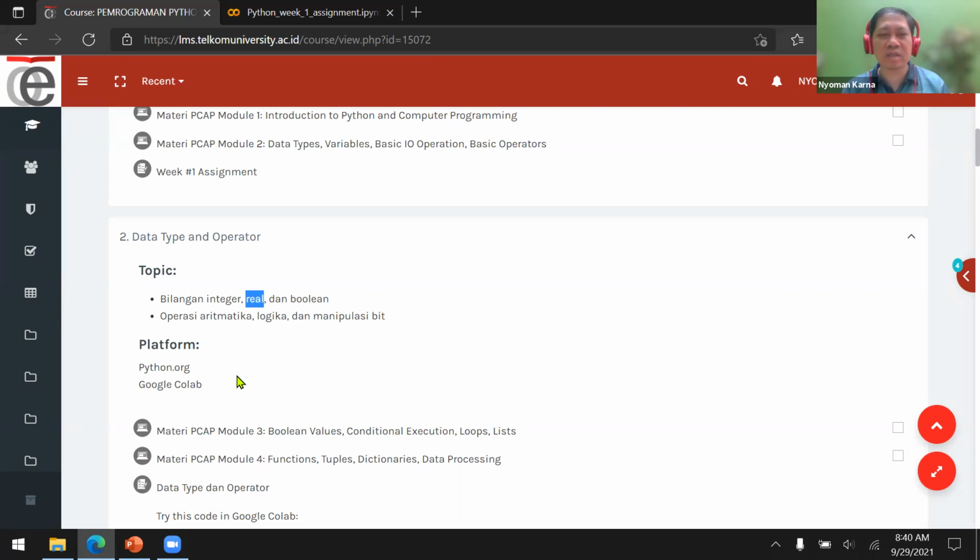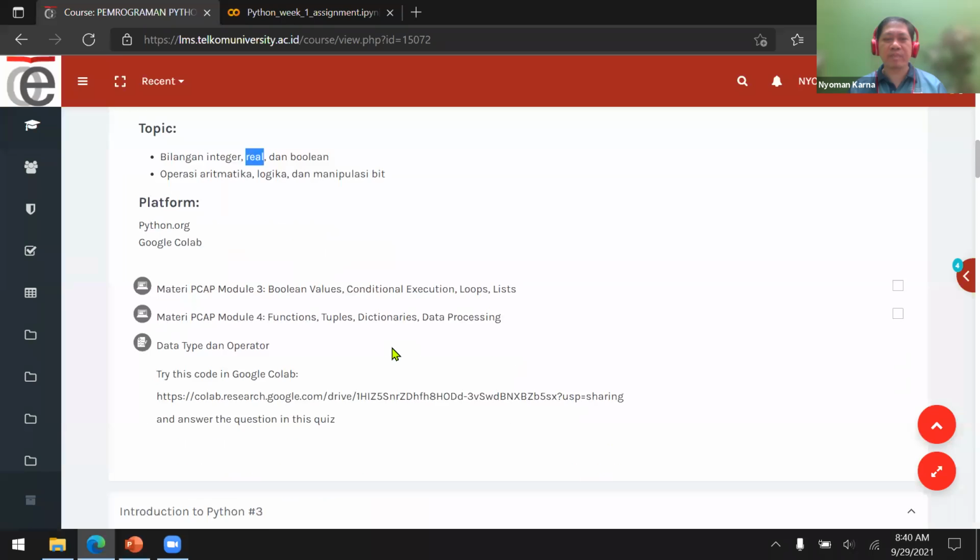And then we're going to discuss the operators for arithmetic, which are addition, subtraction, multiplication, division, integer division, and also exponentiation. And then the logic operators, which are AND, OR, NOT, and also bit manipulation.